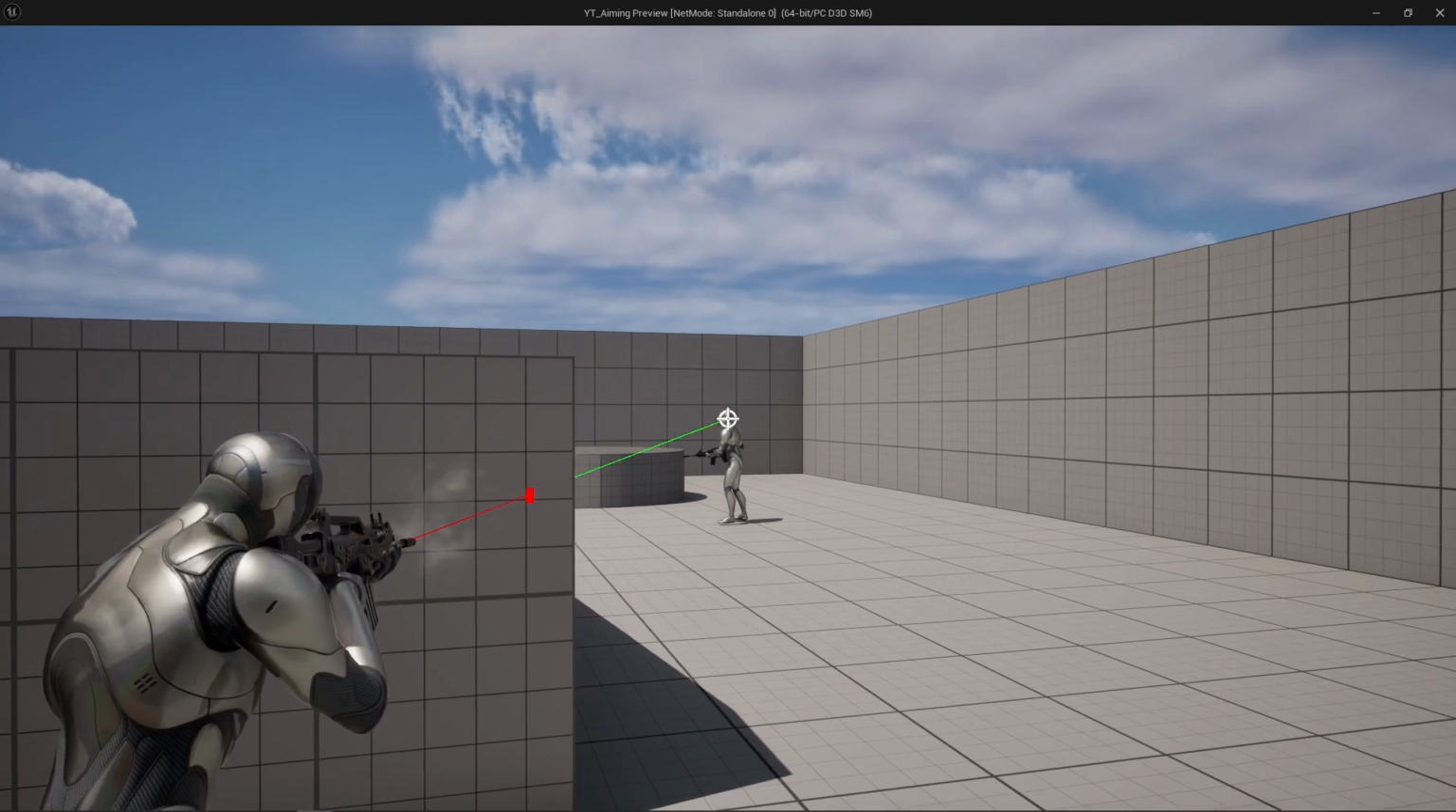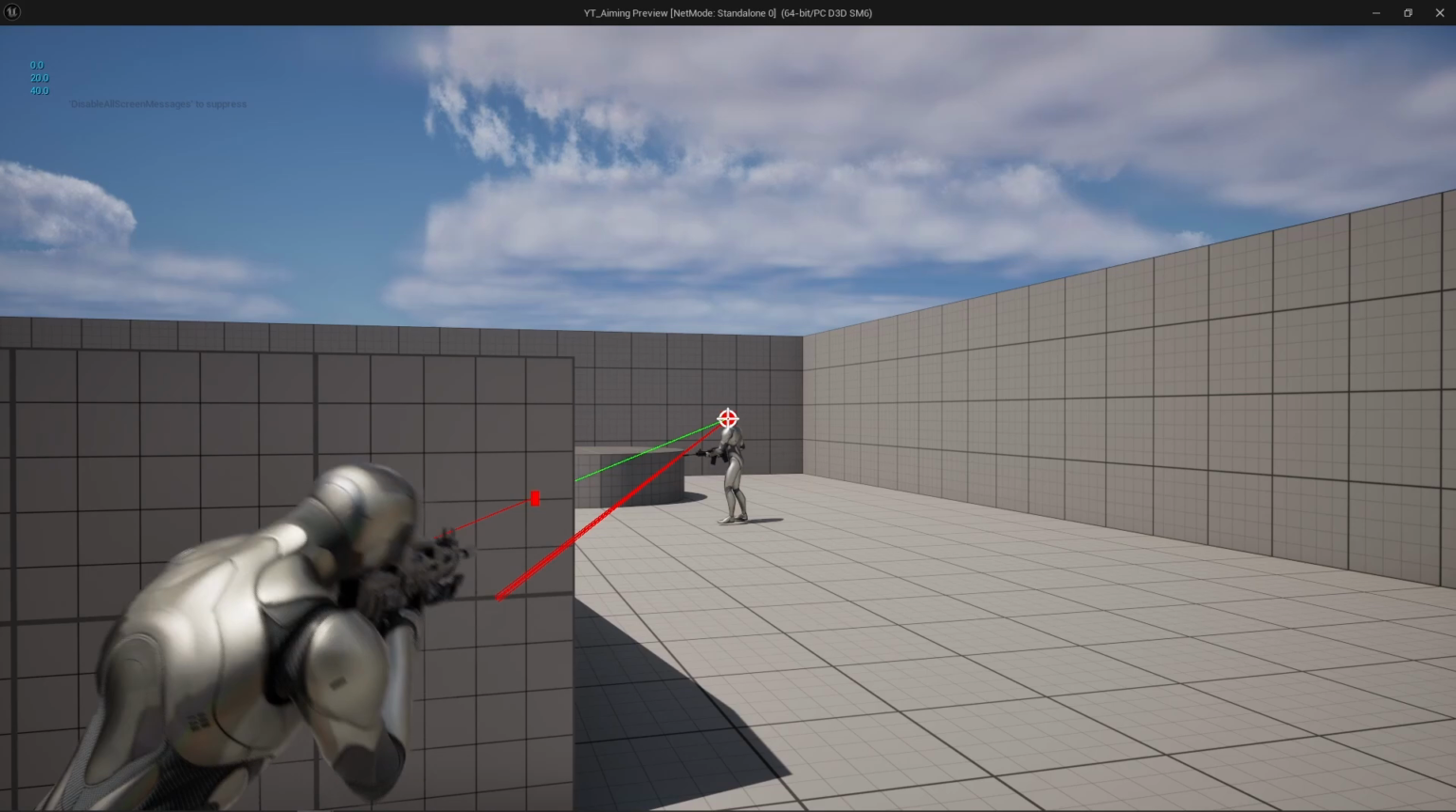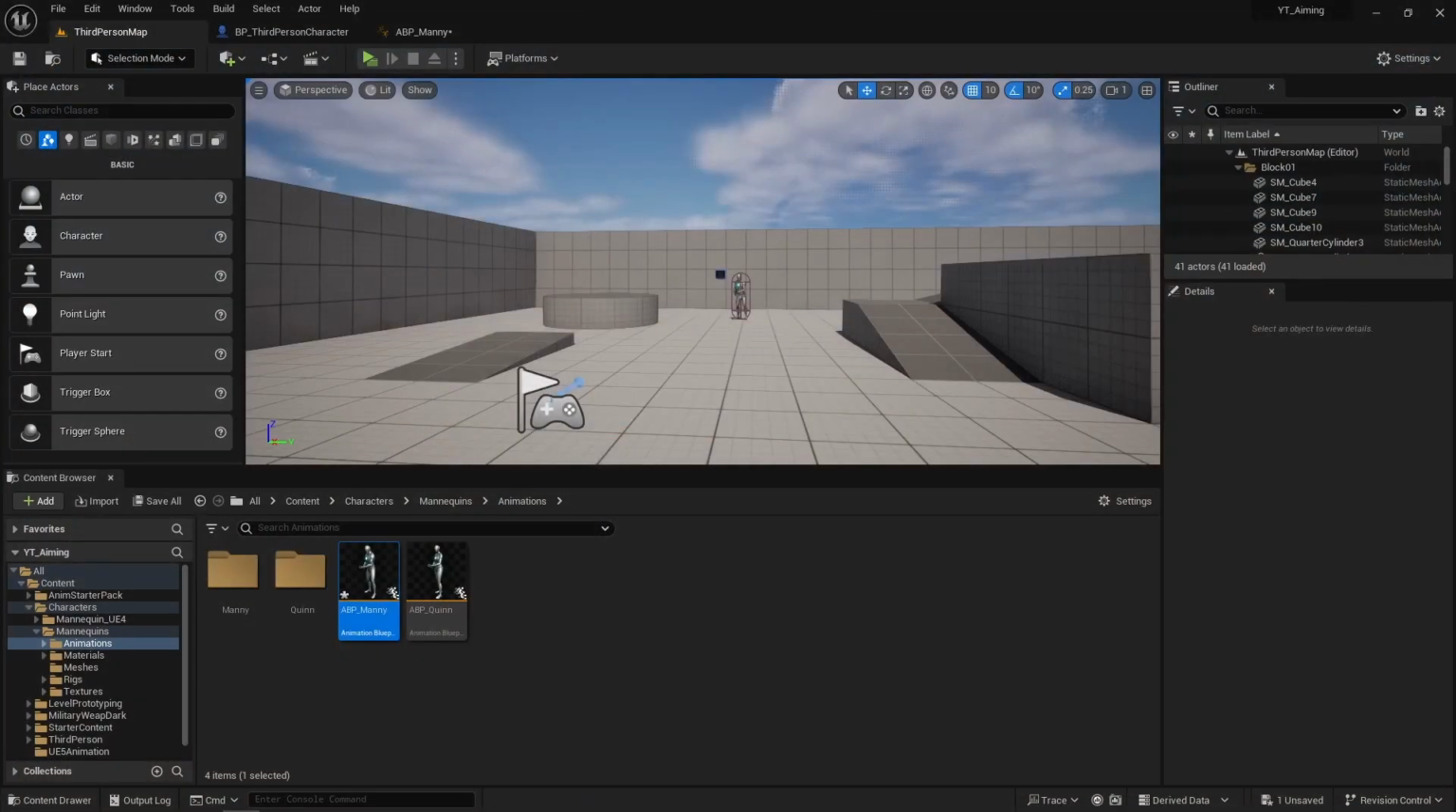Hello, last week I showed you how to make it so a shot would start at the player's weapon and hit our crosshair. This week I'm going to be adding the leaning to our character so that we can lean past corners and still hit our targets.